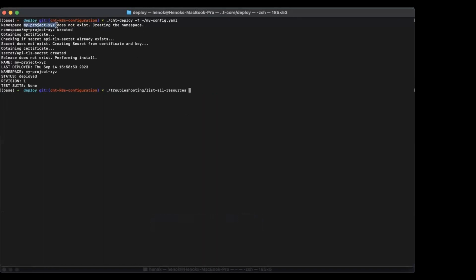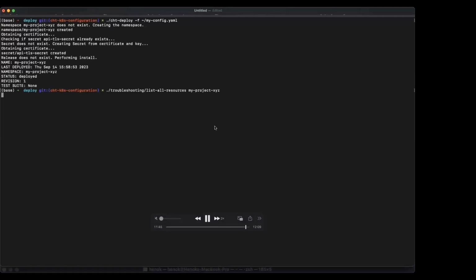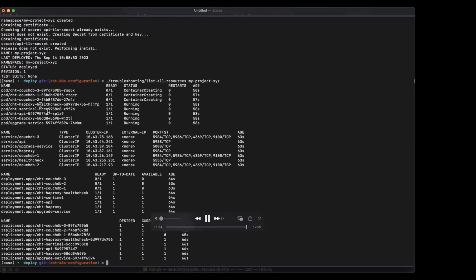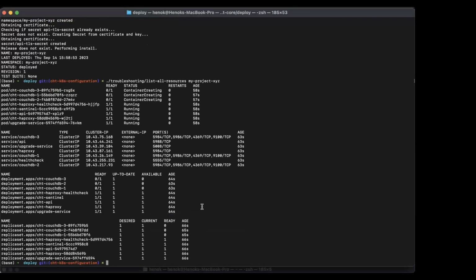And then let's list all resources under this project name. And you can see that the pods have been deployed. These are the containers, CouchDB containers are being created. You can see API and Sentinel services as well. So we've basically deployed the CHT, a multi-clustered CouchDB-based CHT cluster, on the K3s cluster that we deployed.